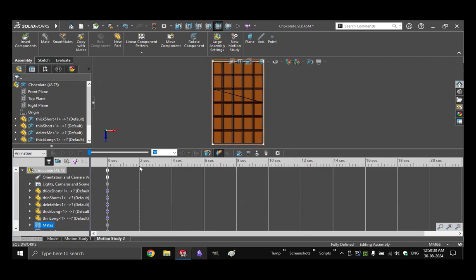So let's say I'm going to go to the 2-second mark, and you notice this line over here. This tells me that right now I'm at the 2-second mark. Any changes I do will be saved at the 2-second mark. So let's say, for example, I'm just dragging this component all the way down here. The moment I release it, look at this rhombus shape over here. This is the key point.